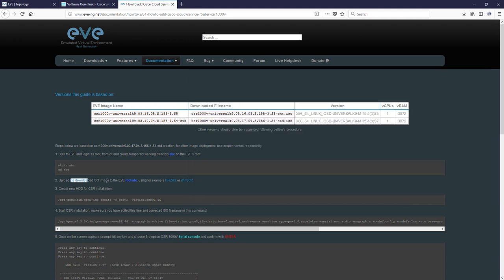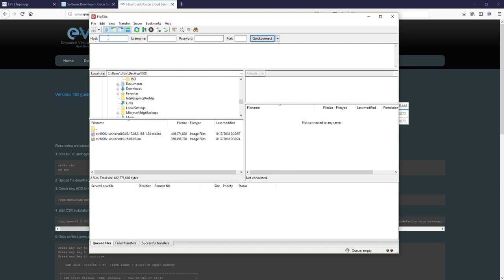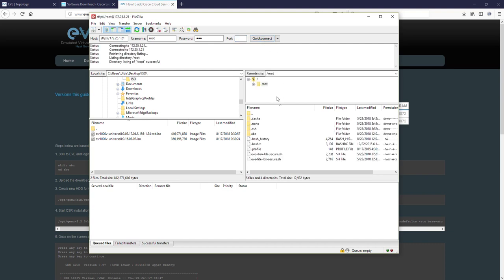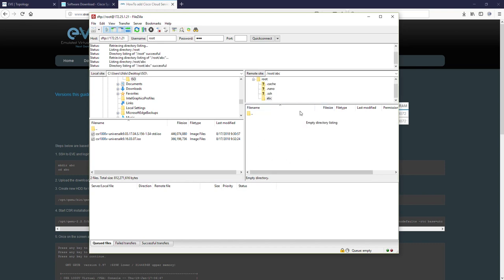Upload the downloaded ISO media to the EVE using FileZilla or WinSCP. I will use FileZilla. In the hostname, it will be your EVE management IP address, 172.25.21 in my case. Username is root, password is eve if you have not changed it before, and the port is 22. Quick connect. Okay, you can see that I'm in root, and below we can see the directory ABC I just created. Just double click on it to enter.